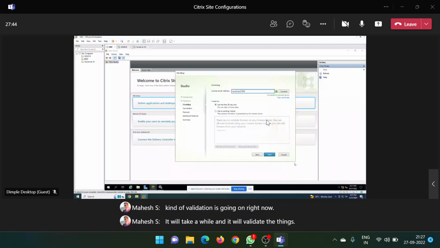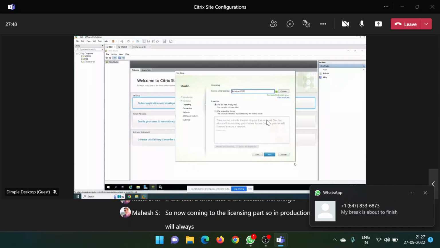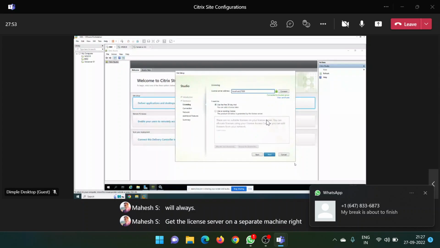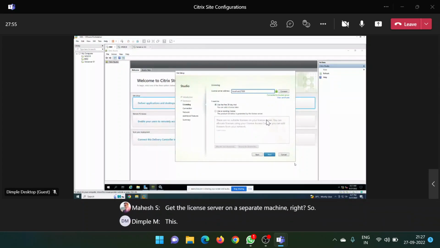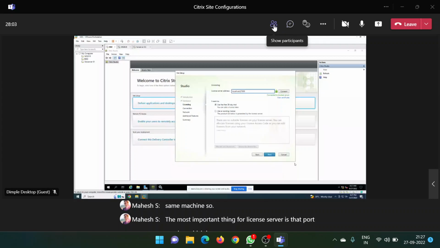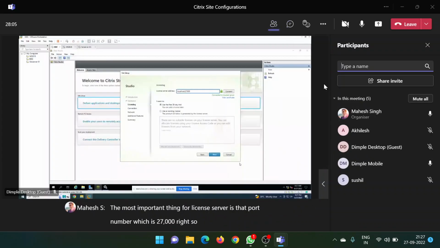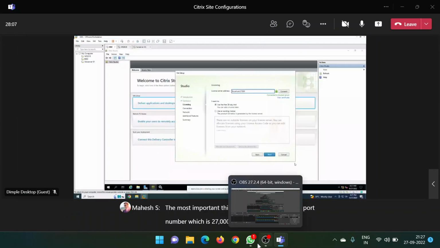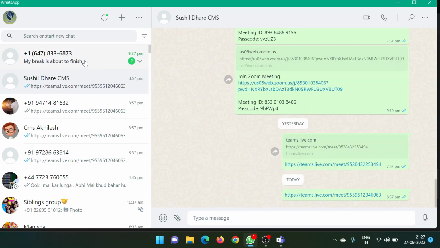So now coming to the licensing part. In production, you will always get the license server on a separate machine, right? But in our case, we have configured the license server on the same machine. The most important thing for the license server is that port number, which is 27000. You have to remember that port number on priority.